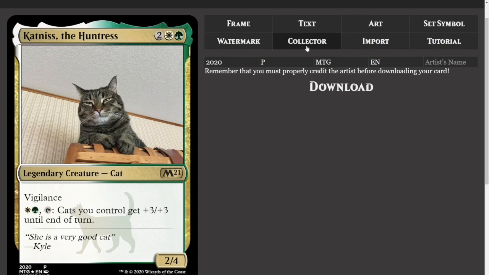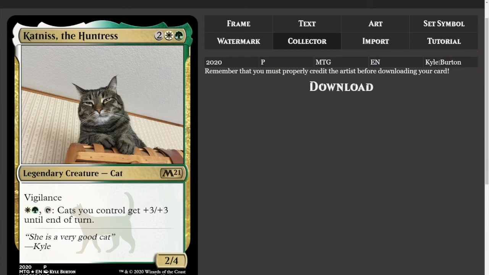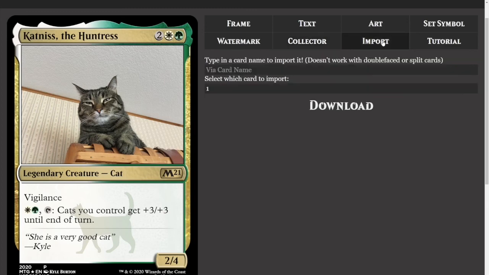You can see we have a year, the rarity, P for proxy, MTG, I assume it's in English. And here's the most important part. You need to put in the correct artist name. So I took this picture, I'm going to put in my name. Only put in your name if you own the art. Otherwise, you need to credit the correct artist here. So this is all done.